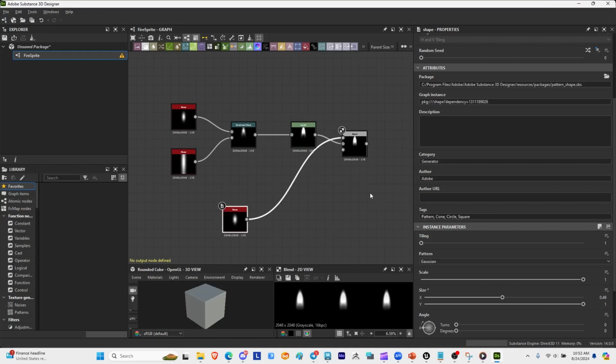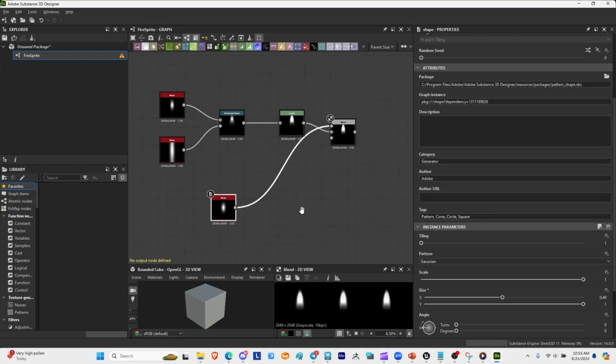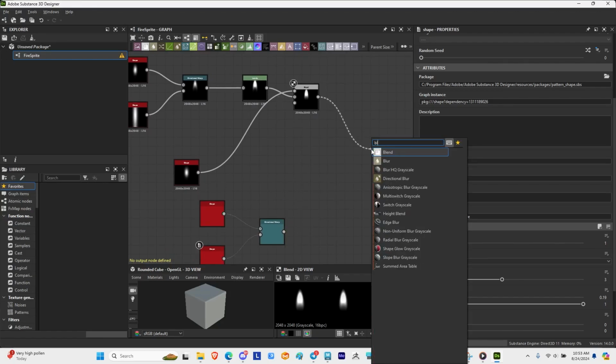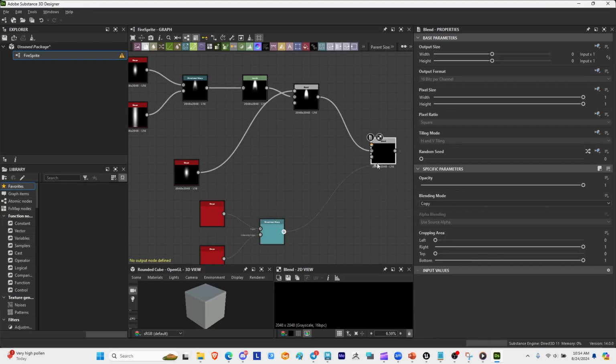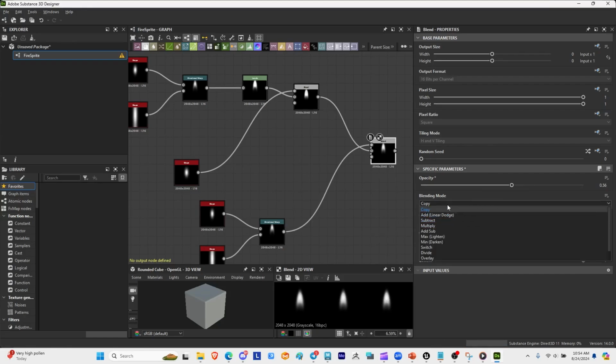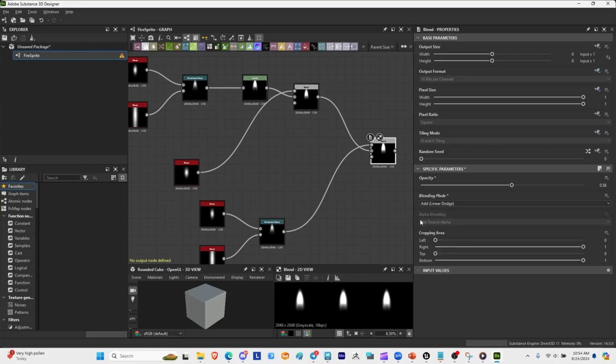So yeah, now we're going to duplicate this whole part and flip it upside down in order to make up the bottom part of the flame. So I'm going to tie this into another blend. And right now it's just the same. If I change the opacity, it's a little different, but right now I'm in copy. I need to change from blending mode copy to add.